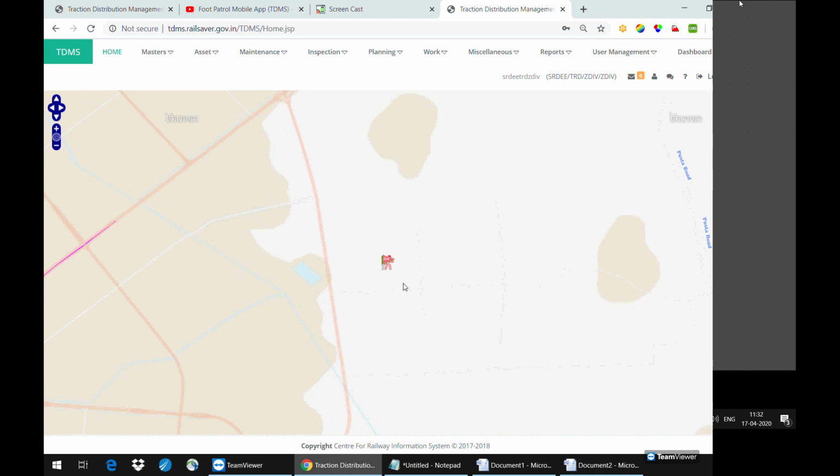So if the user keeps moving, if the user continues walking, the track will appear here like this, that the user is going from here to here to here. Okay. So you can track the activity. You can track the live users who are in the field right now. You can also track particular users, on which track line he is moving, and all this information. So this is the web version for the Foot Patrol mobile app. Any issue, any doubt, we can talk.